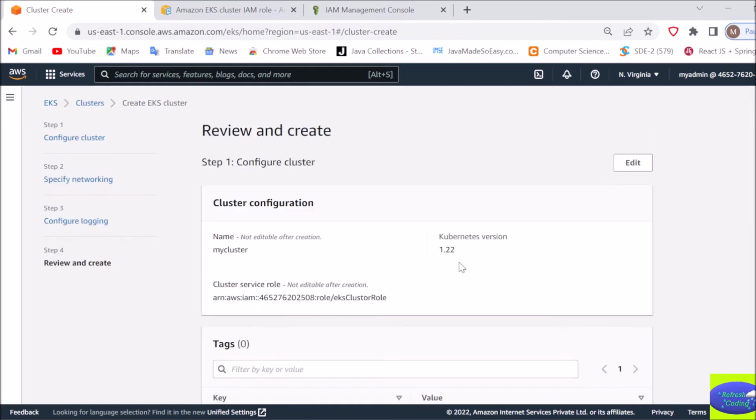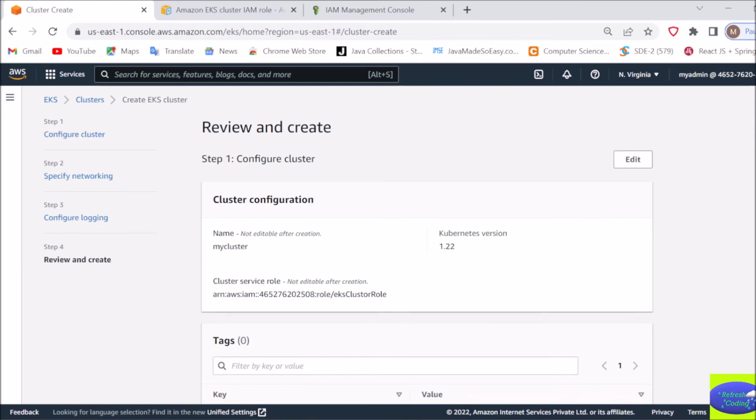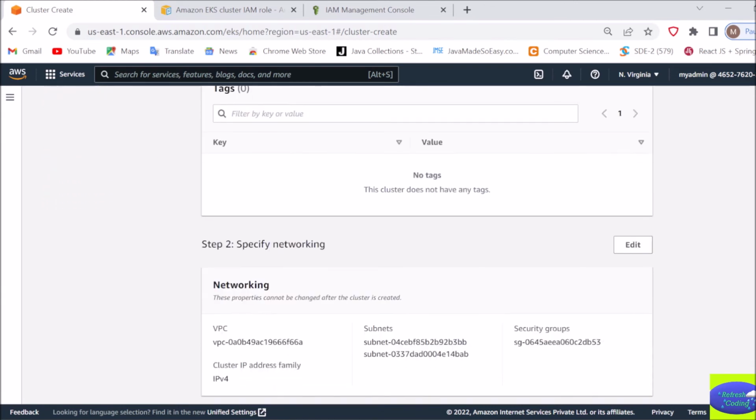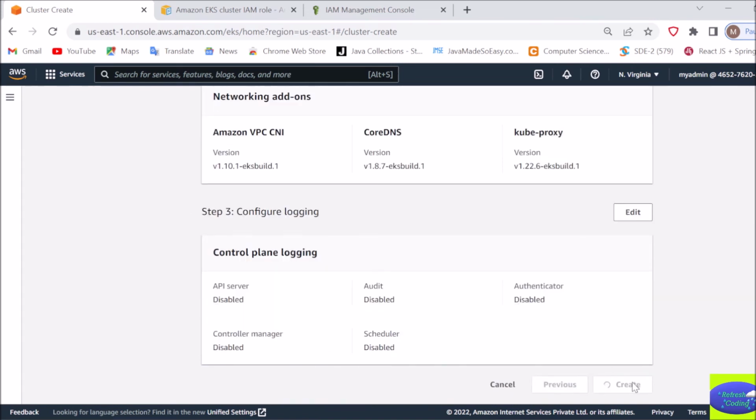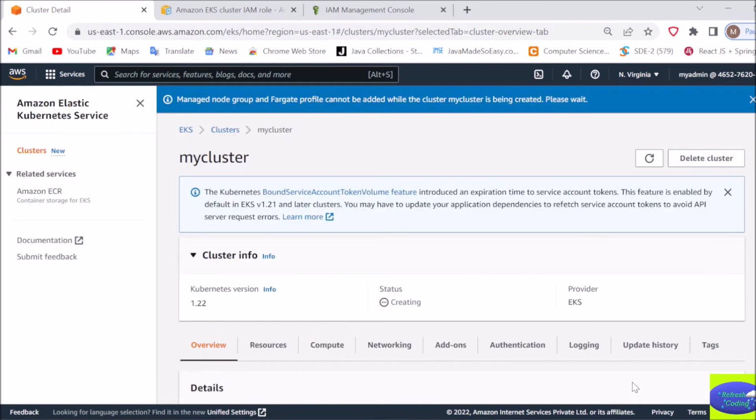Just do next, and here it is the last chance. You can edit anything if you want. Right now I am not editing anything. I will just go down and say create. It will take some time to create, at least 2 to 3 minutes. So we will wait till then.